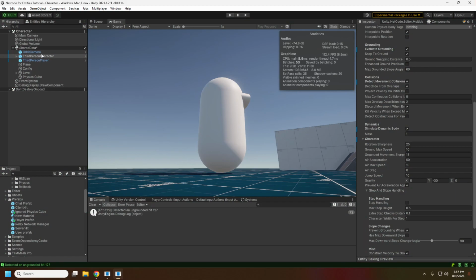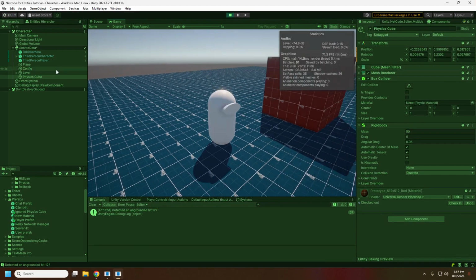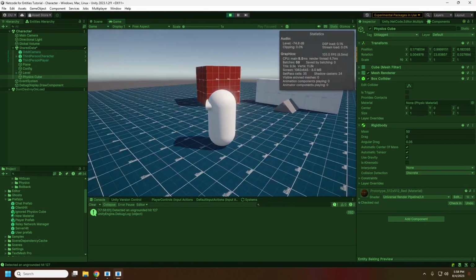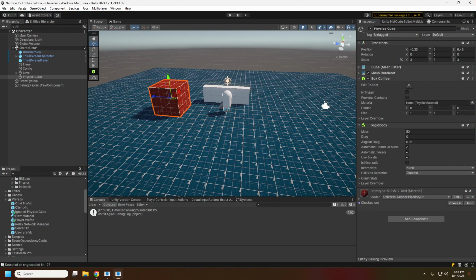We can increase its mass. 150. We can sprint into it to move it a little bit. There, it moved. All right. So sometimes you may want to ignore collisions for whatever reason.